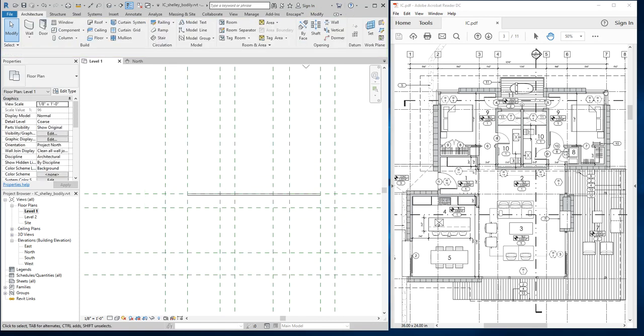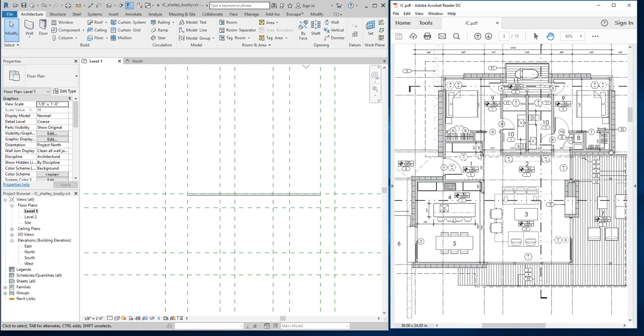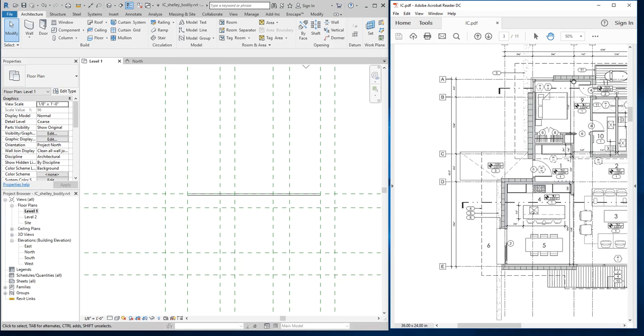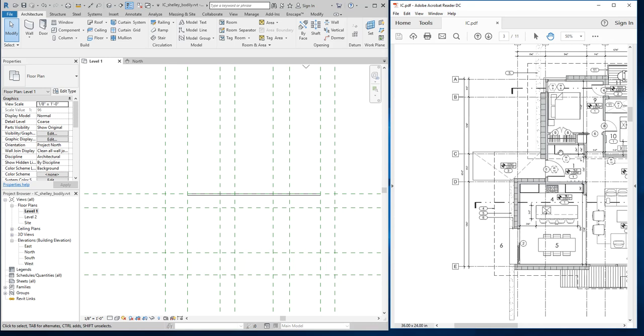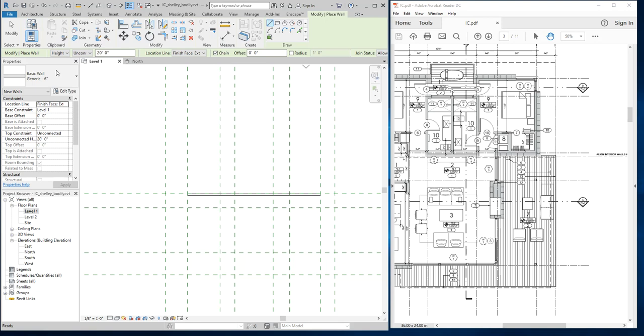So I have that first wall. It goes from grid 2 to 7. And then I'm going to draw a wall going southward, from grid line A all the way down to grid line C. So now I'm going to go back up to my wall command. I have a few settings, and I need to figure out how I want to draw this. Finish face exterior still seems great to me. I don't want it unconnected at the top. I actually want it to go to level 2, and the base constraint level 1 looks good.